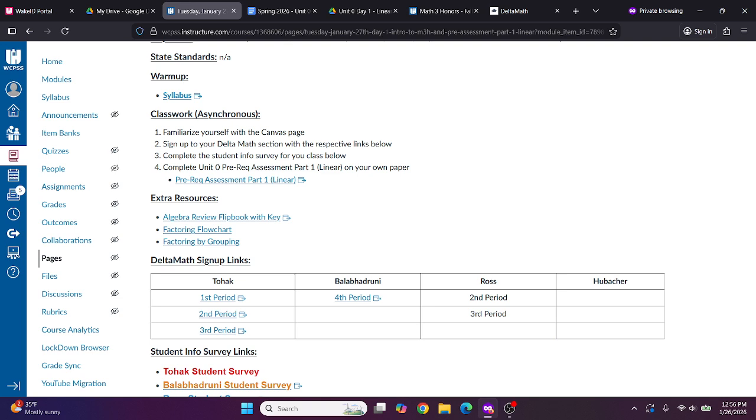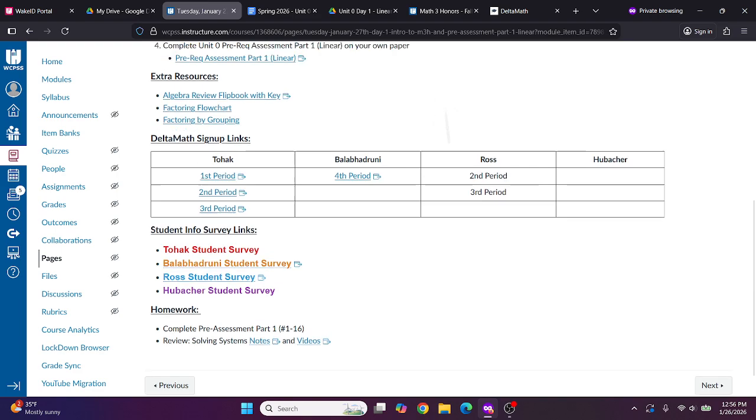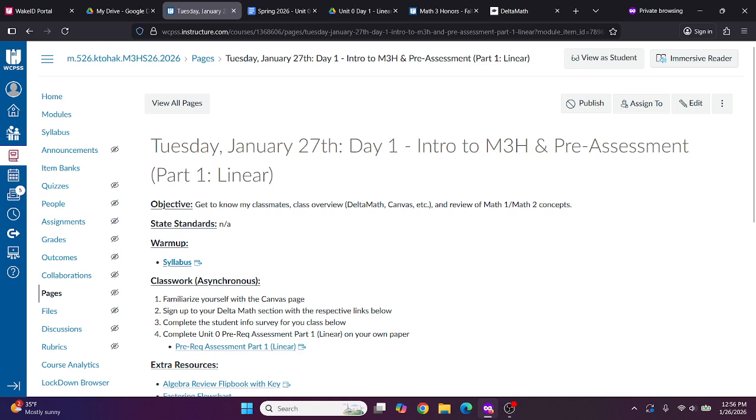So again, we're going to be familiarized with the Canvas page. You are going to sign up for your Delta Math section, and then you're also going to complete the student info survey. All those things are listed below here. Hopefully this helps and gets you familiar with what exactly is on the Canvas page. And if you have any questions, they will be answered when you guys return to the classroom, hopefully on Wednesday.